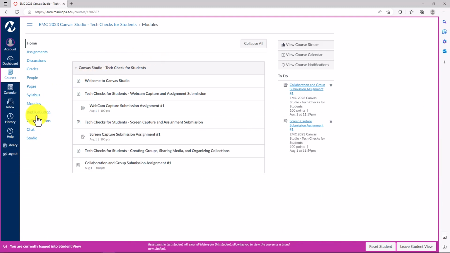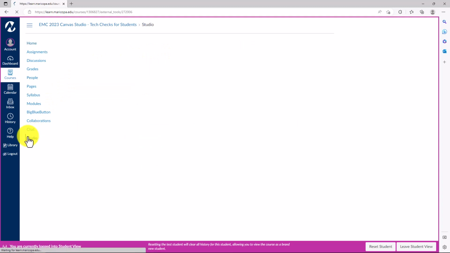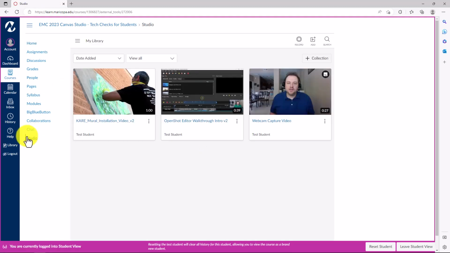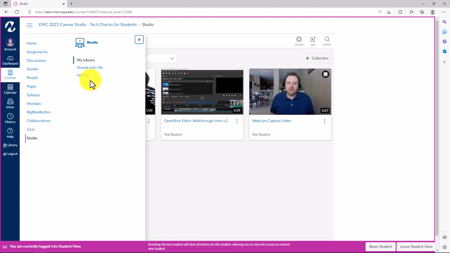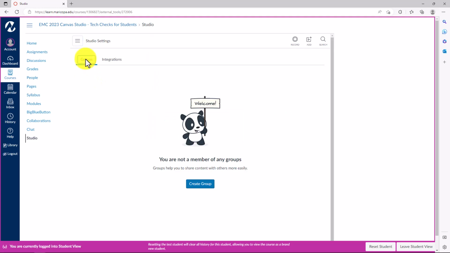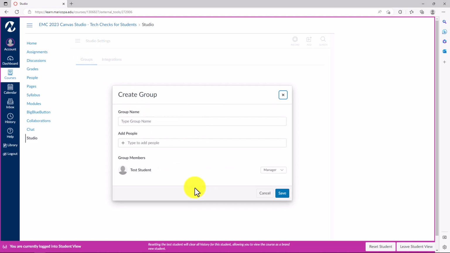First, you are going to want to click on the Studio option in your Canvas course. In Canvas Studio, click the navigation menu icon, then click the Studio Settings link. Click the Groups tab. Click the Create Group button.